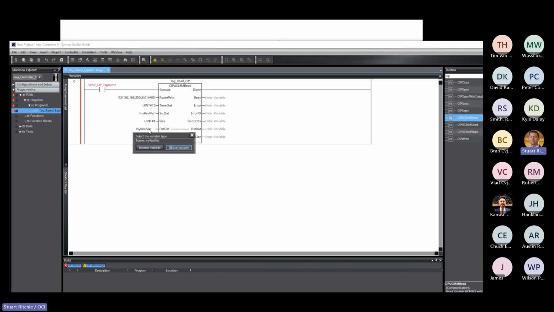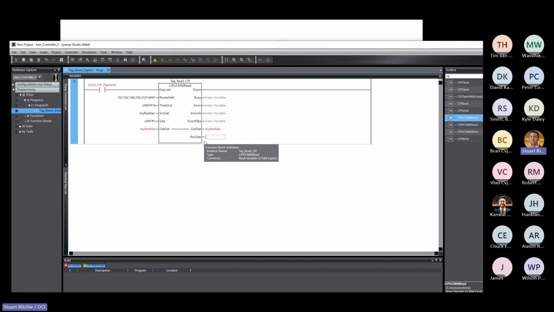I'll call it the same name, and I'll make sure it's the same data type, real. So myRealVar, this is a constant. This is a string constant. I just hard-coded a string here in single quotations. MyRealVar is a variable in my PLC, and I like to put a tag under the receive size just so I know how many bytes came across.